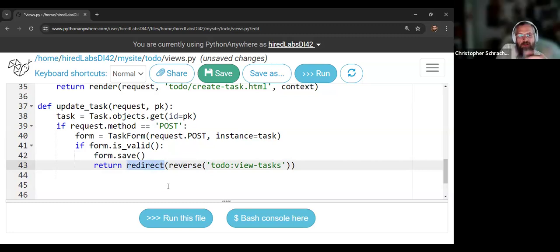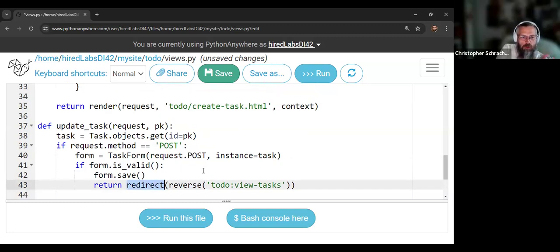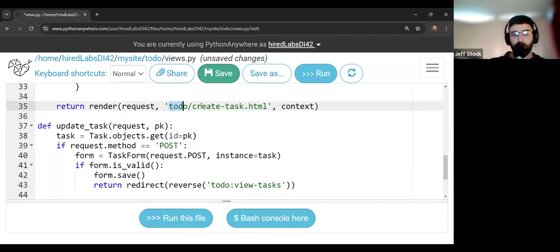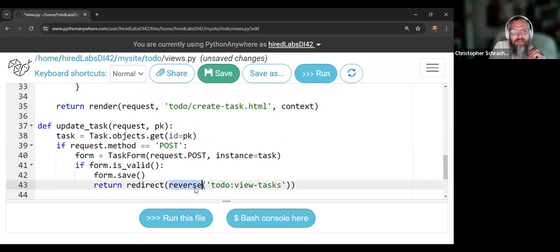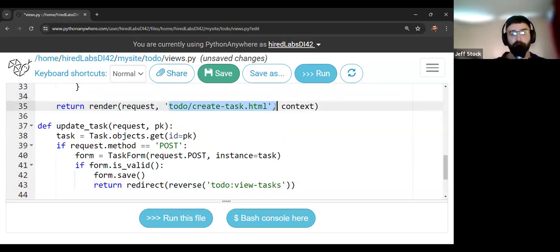But if it's not a reverse, shouldn't it up above be todo colon create task? No, that breaks things. The reason it's not is because it's not reversing. We're not using reverse up here. That's why we write it out as a straight path, like a Linux file directory path, the full path, which is the same as sort of an HTML directory, right? And it's just because we're using reverse that we write it with this syntax. Does that answer your question?